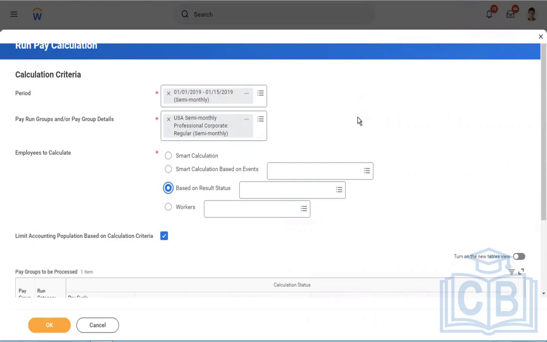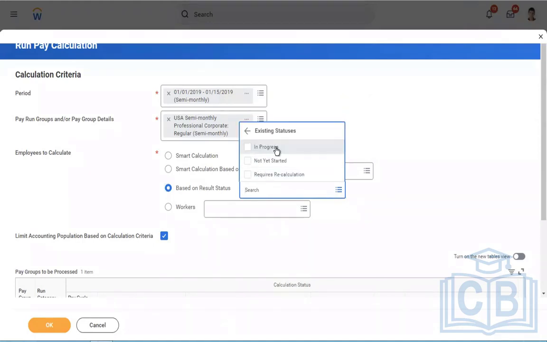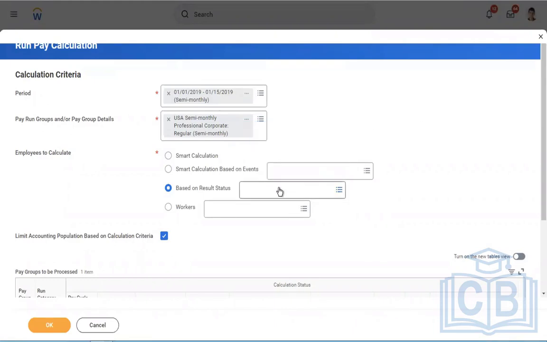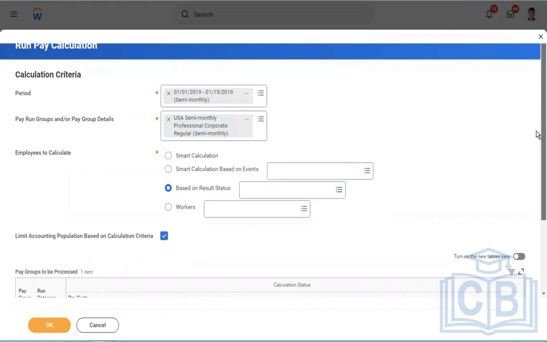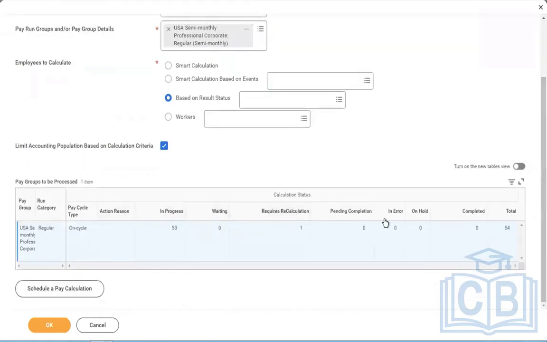Let's see all the statuses. Select here. Existing status, if you select, as I mentioned: in progress, not yet started, error, or requires recalculation. But when you select all the statuses, you can see error, hold, in progress, pending completion of retro, requires retro recalculation, differences. Don't worry, I'm going to cover those same things here. I will explain.